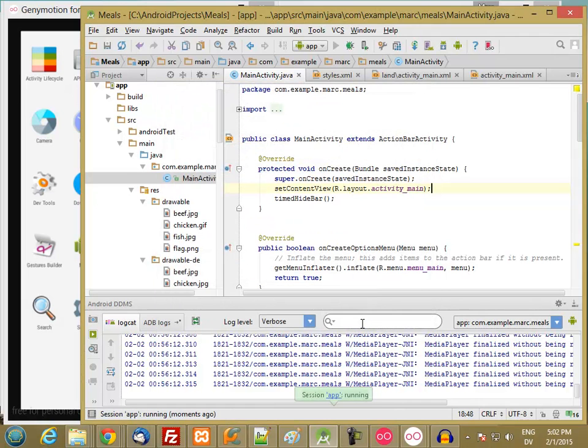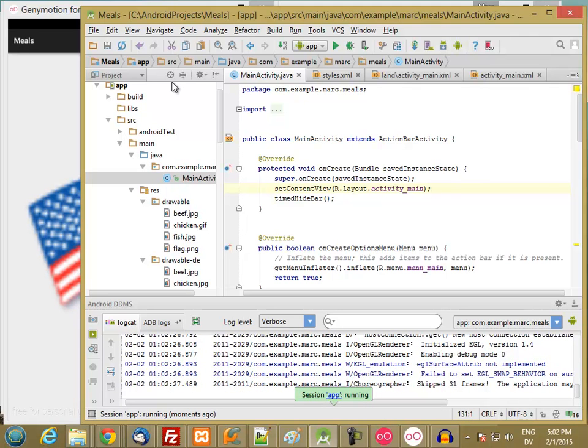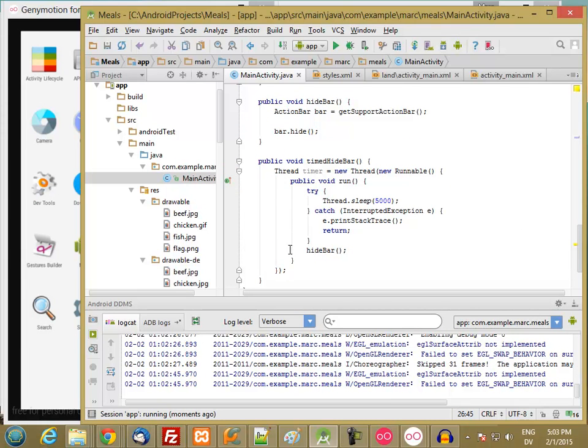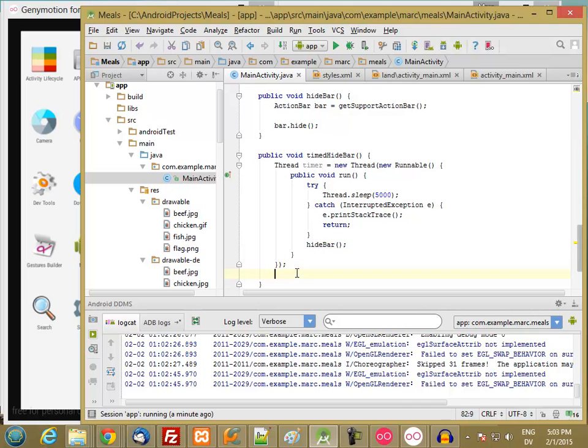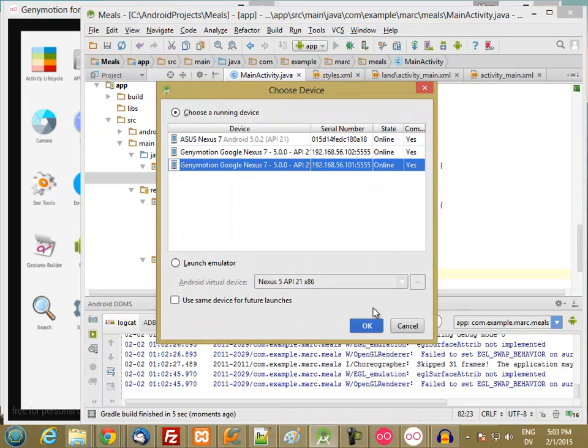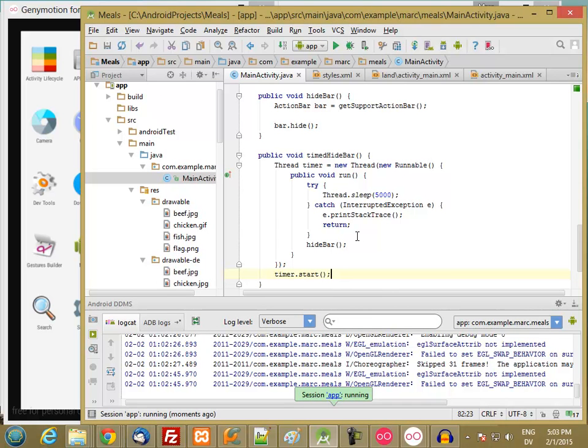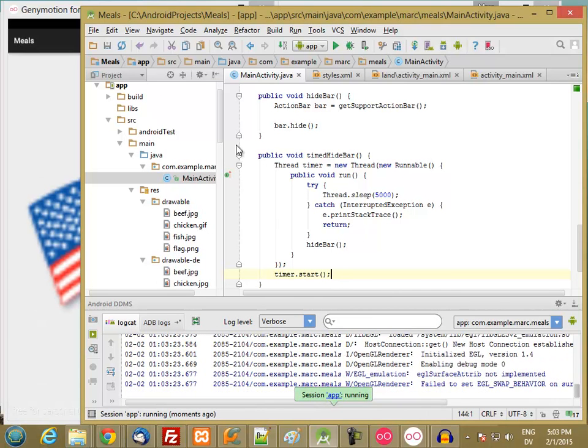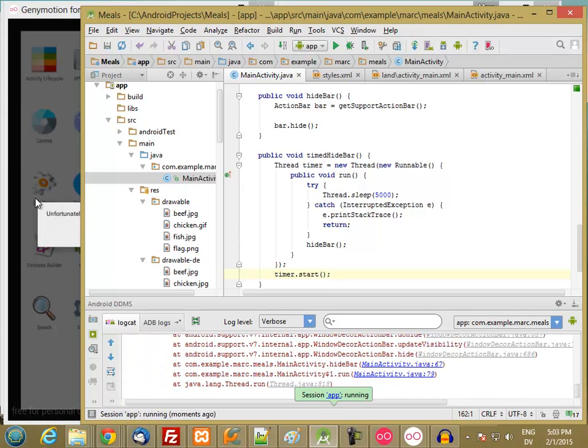Okay, so 1, 2, 3, 4, 5. Oh, we forgot to start the thread. So we created the thread, but we forgot to start it. So timer.start there. So we create the thread and then we start it. 2, 3, 4, 5. Okay, this time we get the crash.